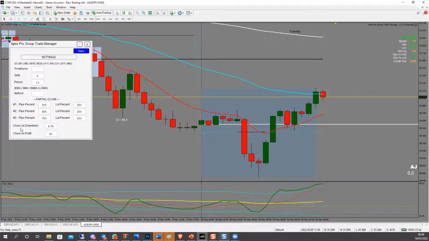And then we've got the daily drawdown limit and the close on profit. So if you're running a prop firm account or something and you don't want to go below a certain drawdown, this will close you out if you hit that for the day. And also if you hit a profit of say 5%, it will close your trades, but you can change that here. Sometimes I use it, sometimes I don't.